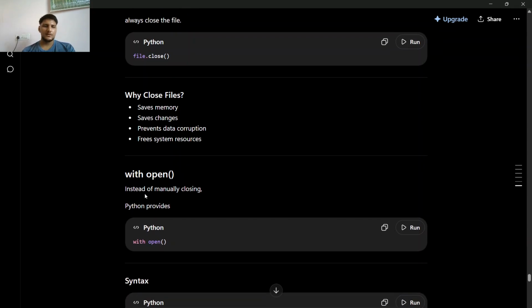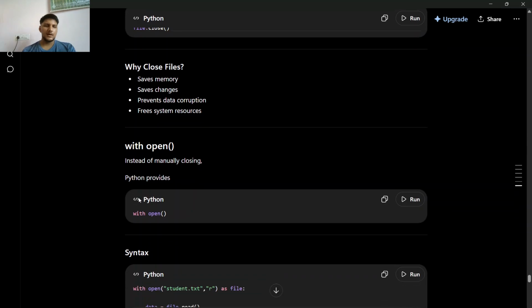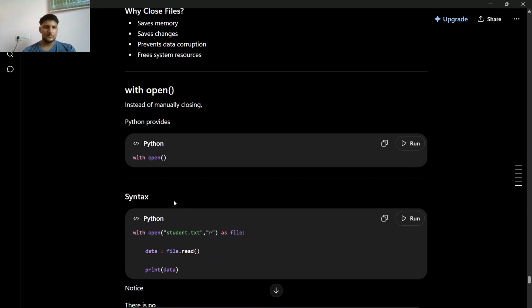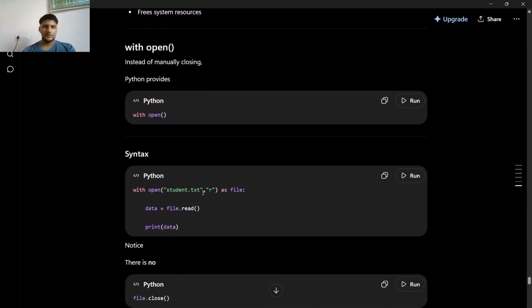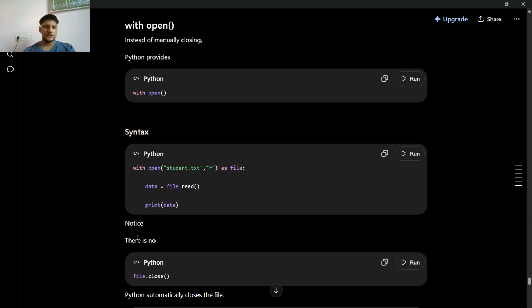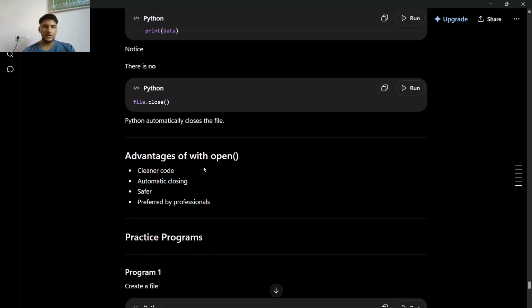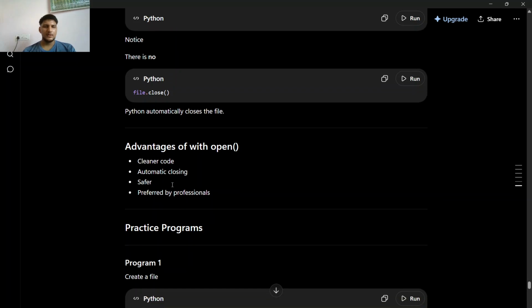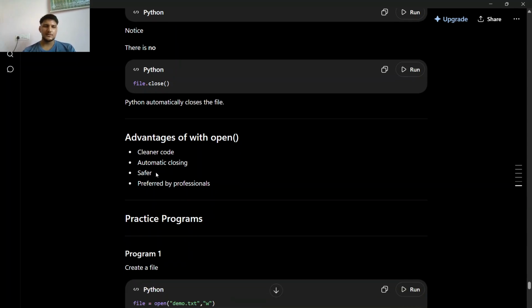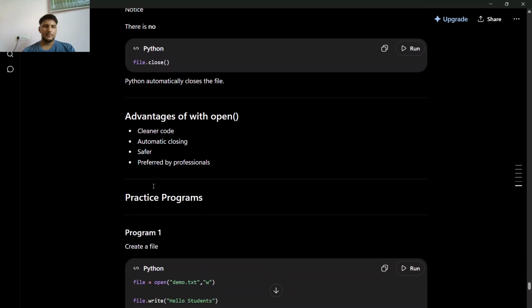With open: instead of manually closing, Python provides with open. Syntax: with open("student.txt", "r") as file: data = file.read(), print(data). Notice there is no file.close(). Python automatically closes the file. Advantages of with open: cleaner code, automatic closing, safer, and preferred by professionals.